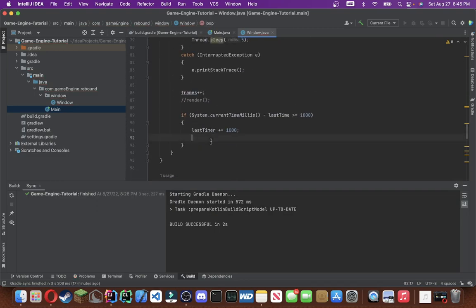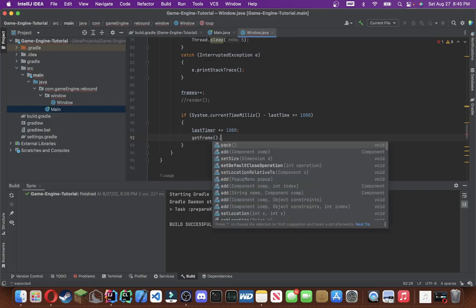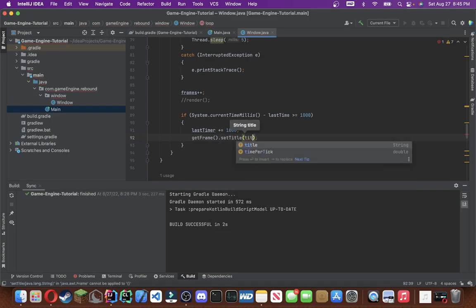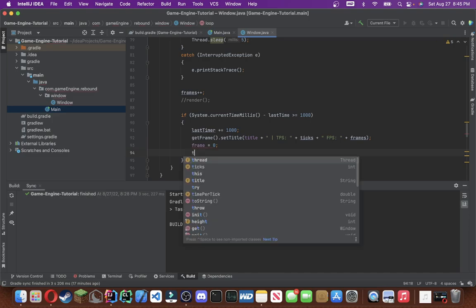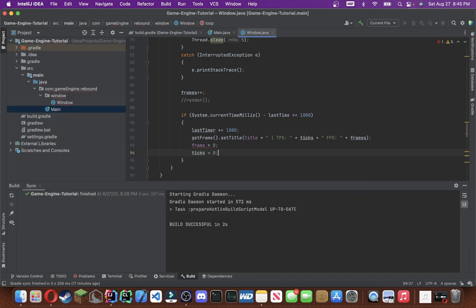And then right here we'll do getFrame().setTitle, set it to the title plus the TPS, ticks per second. In the ticks per second, we're going to pass in ticks, and we're going to say that the FPS, frames per second, is going to be equal to that frames integer, and we're going to reset everything, and there we go.